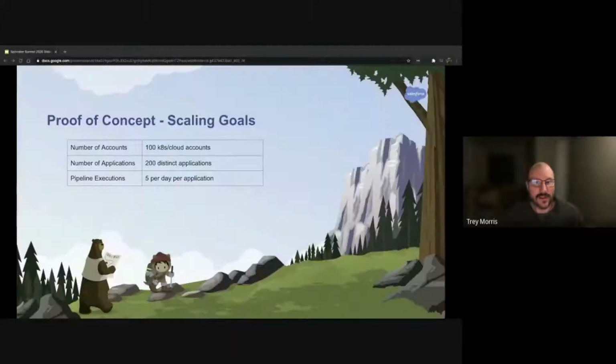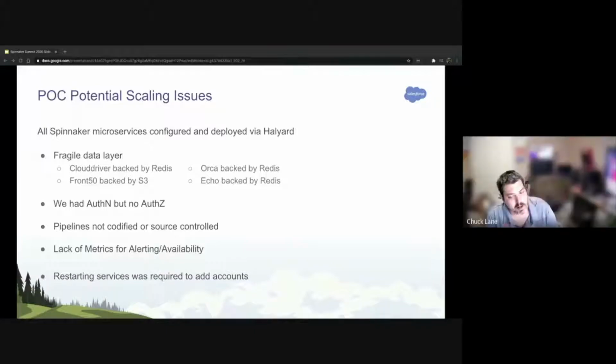We had meager scaling goals for the proof of concept as well. Our only real hurdle here in the proof of concept was the tooling to manage the number of accounts. Luckily, Chuck was around. So yeah, I went to tackle account management and took a first stab at that. But as we grew out the proof of concept, we ran into some other scaling issues.